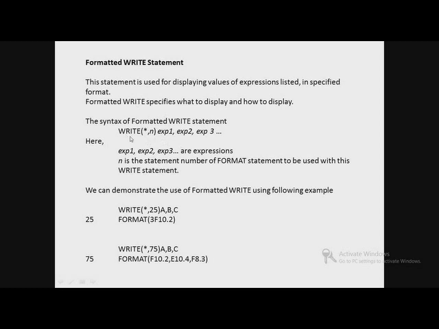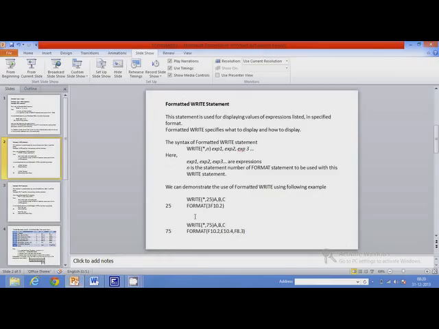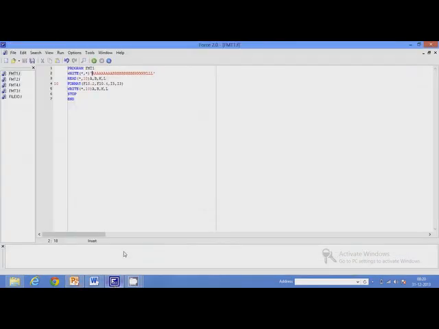The syntax is like this: write, default destination, comma, format statement number of format statement. N is the statement number of format statement. Then list of expressions. This is similar to unformatted, right? This is the only change. These are some demonstrative examples. Let us go back to the program demonstration.